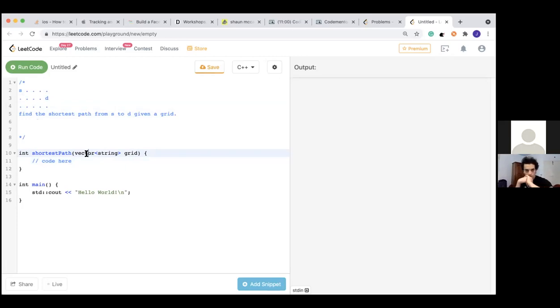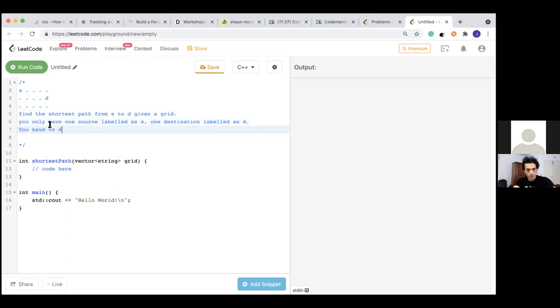Okay. Is the problem clear? Okay, let me think about it. You have to look for S and D. You only have one source labeled as S, one destination labeled as D. You have to look for them first and return the answer.